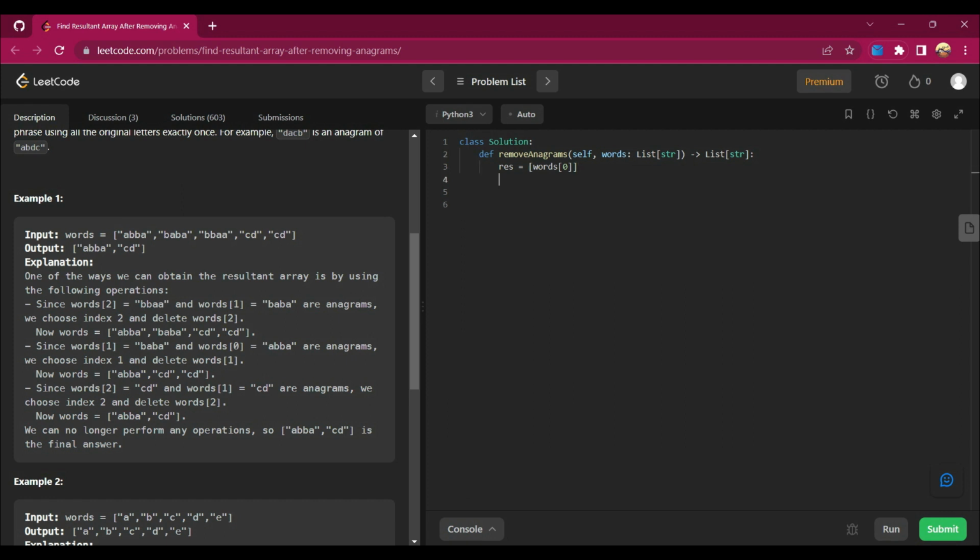Now let's move on, and we have to create a loop here: for i in range(1, len(words)). Now many of you might be thinking, why have we taken the initial value as 1, why have we not started from 0?